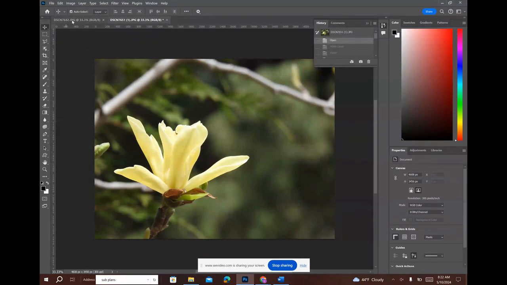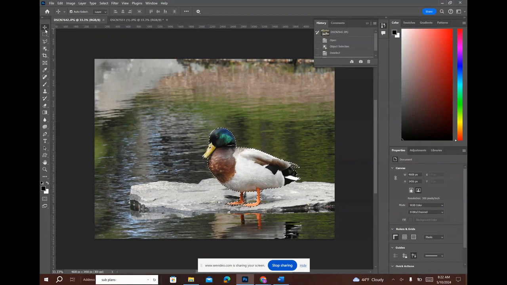Okay. So I'm going to come over to my duck, and technically I could copy this whole layer and bring it over to my other thing. However, what will end up happening with that is then I have to mask out all of this, and it's just a big pain. I just want the duck. So I'm going to come down to my fourth tool down, which is my object select tool right here. Okay. And I am going to drag a box around my duck.